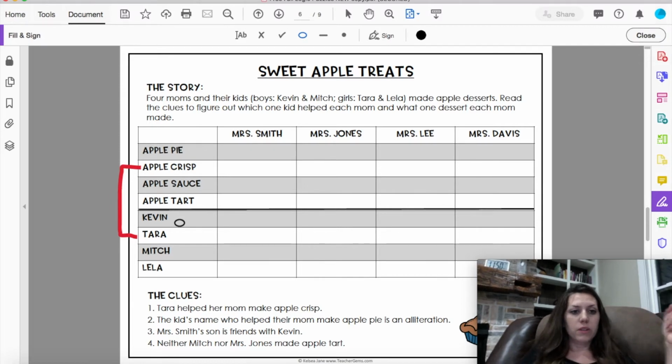So let's look through these. Kevin, is there a last name that starts with a K? No. So then we go to the next one. Tara, is there one that ends with a T? No. How about an M? No. So it has to be Layla. Layla Lee. There it is.